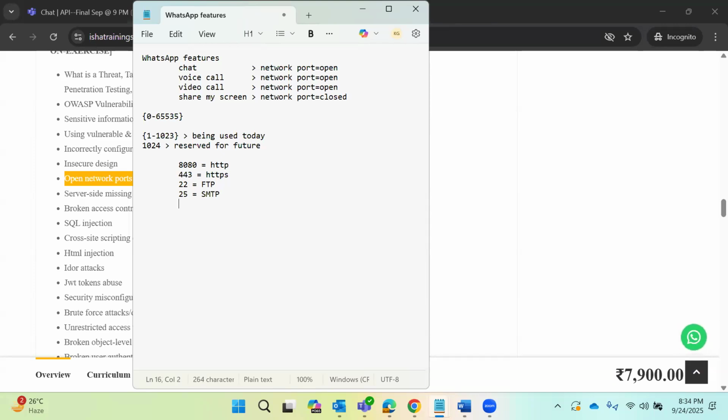Then you have 3306. This is used for a database. Whenever you have a database in the project deployed on the server, port number 3306 will be kept open so that people can submit forms. They can contact you over a form submission, or the data gets into the database. Like this, there are so many network ports available.